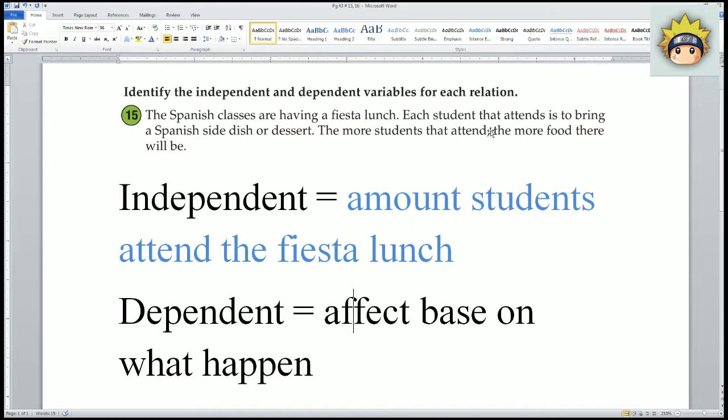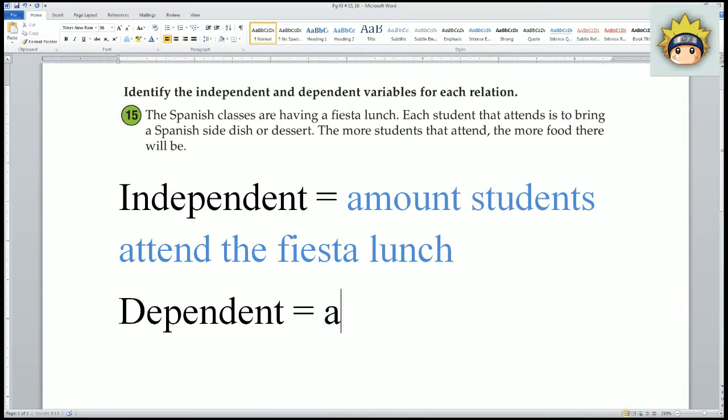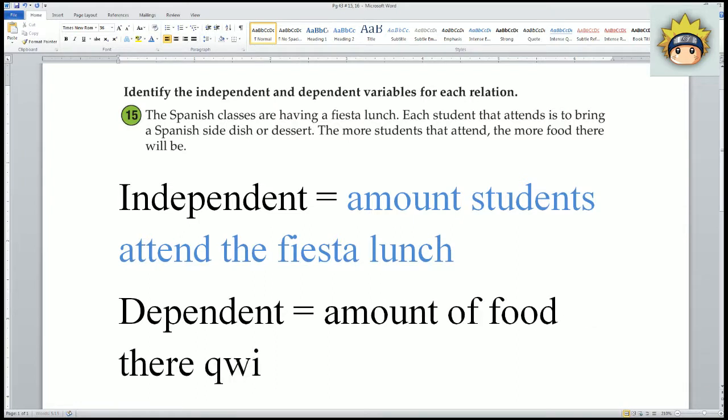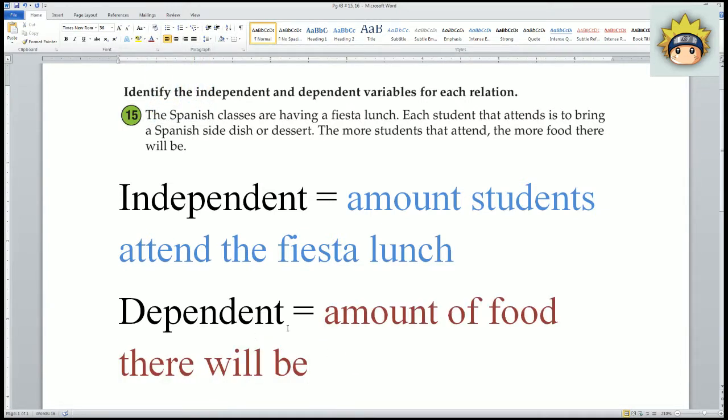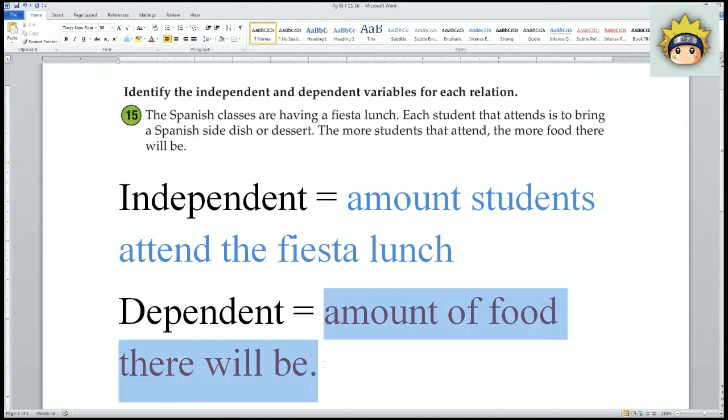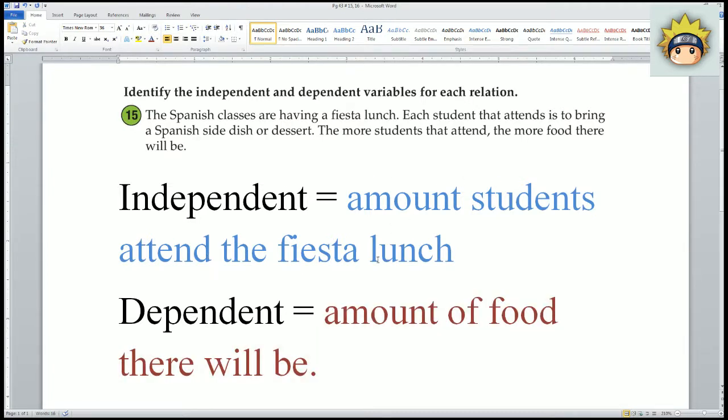Then as a result, the hint is that comma, the more. You might see the word then or afterwards or therefore, but the comma shows something that happens after. The more the food will be. This looks like the amount of food there will be. I can make that red. The dependent variable is the amount of food there will be, because the amount of food depends on the amount of students attending the fiesta lunch.